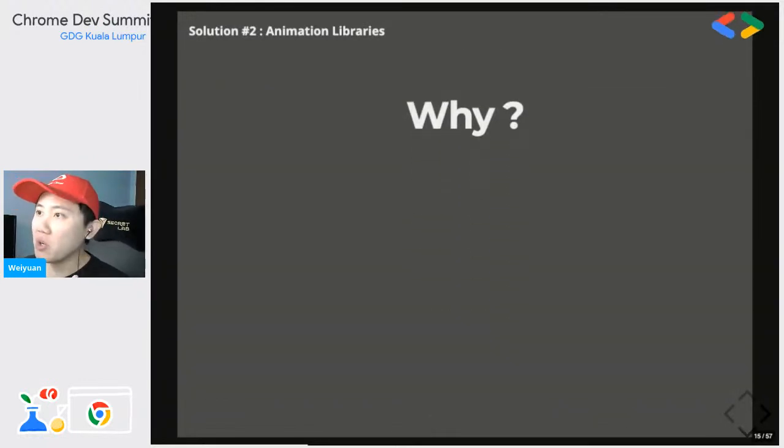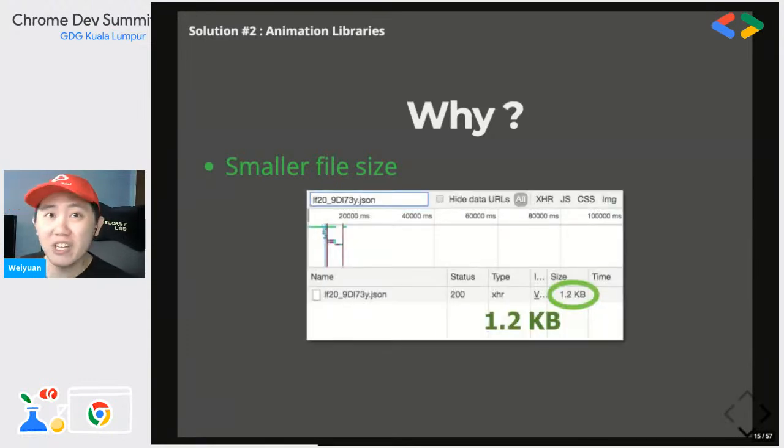Okay, so why would we want to go with this, using an animation library like this? Firstly, the one big thing we mentioned just now about GIFs is the file size. Take a look at this. It's really, really small. The JSON file is 1.2 kilobytes. Just now what we had was 97 kilobytes. So you can really see it's a huge difference as compared to before.